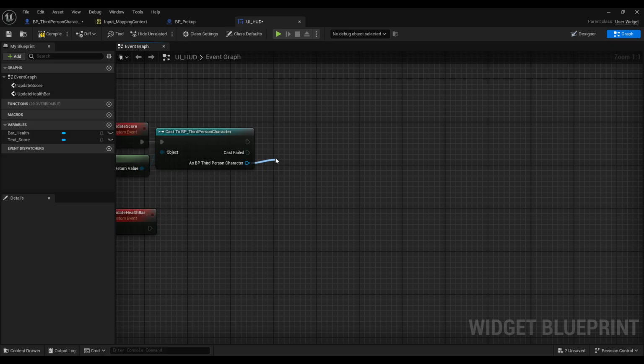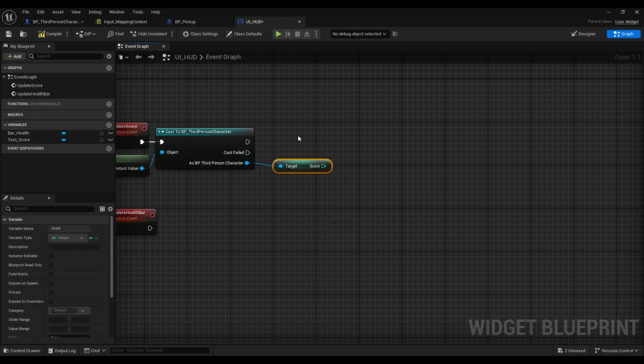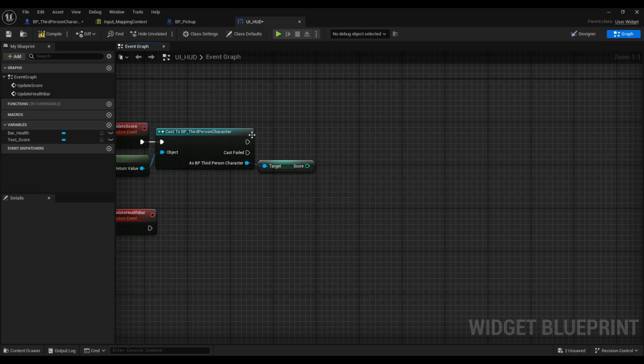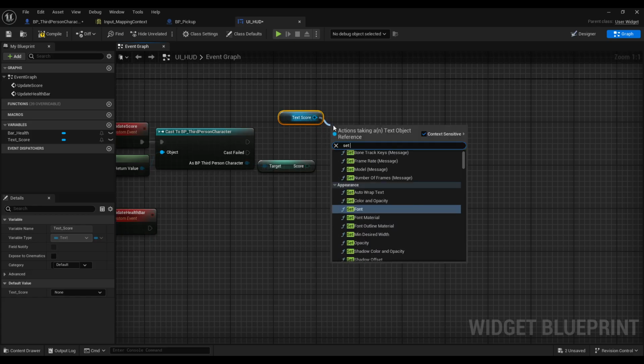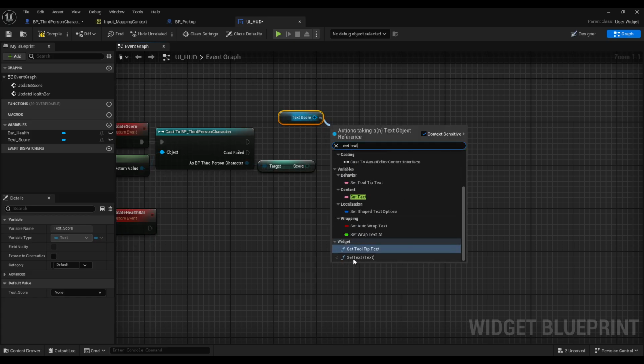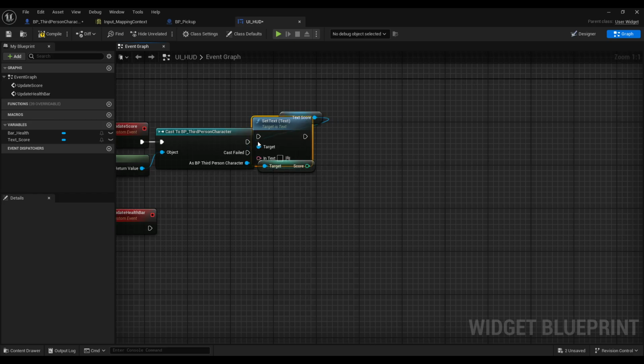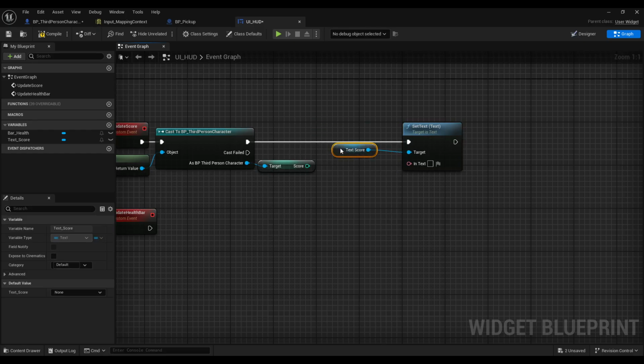But what we want to do is get the score value, and then get the text score and set text. We want to make sure we're selecting the set text that has the in brackets text. When you type set text, it should be the bottom one. By default, it'll select the set tooltip text. We don't want that one. We want the one that has the in brackets text. So then we've got that linked up there.